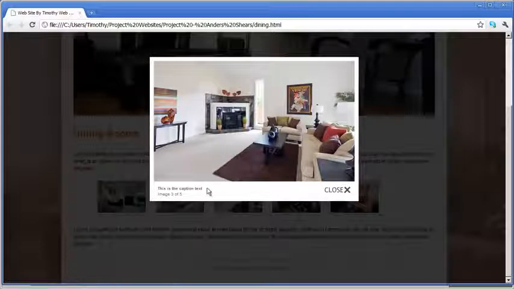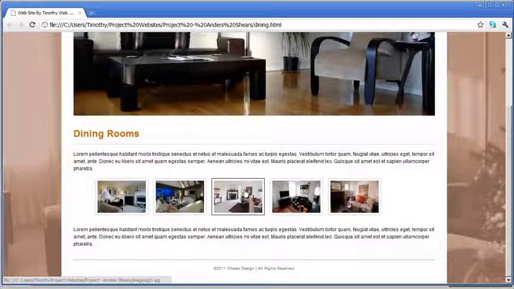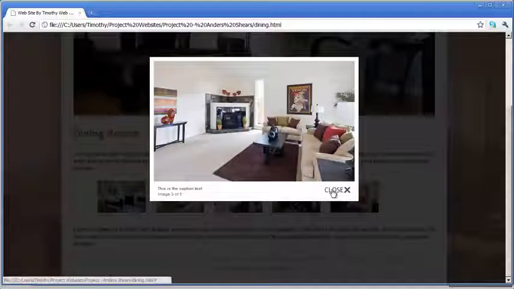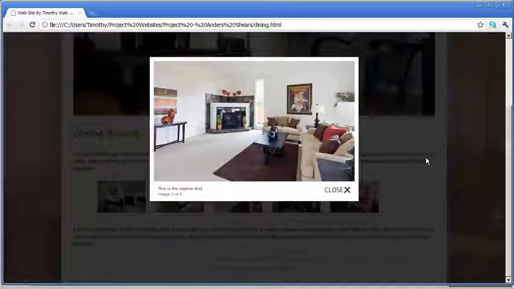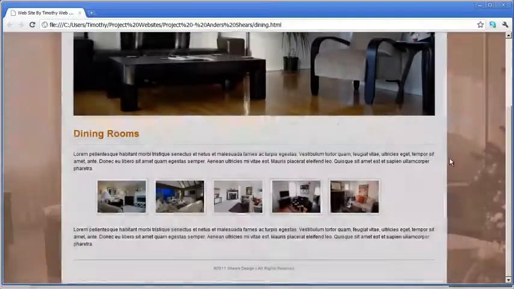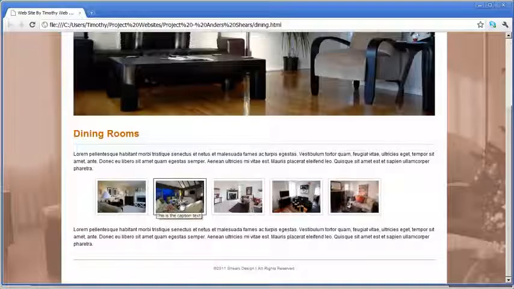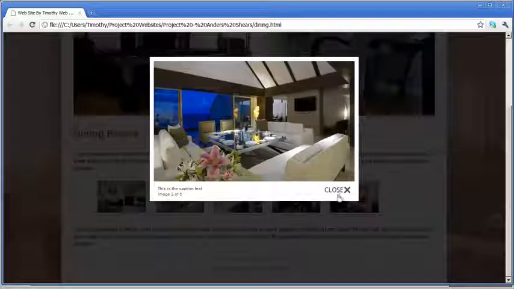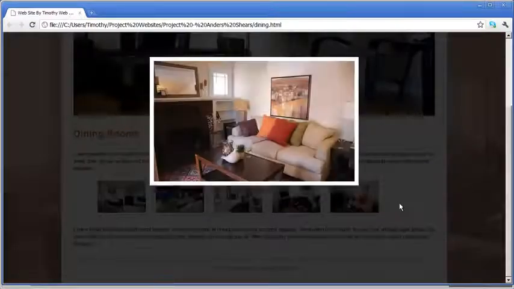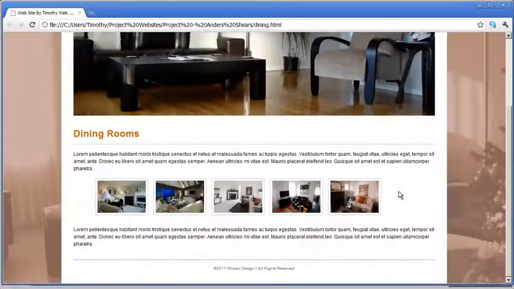We also have a caption here in the lower left-hand corner. And if I click on the close button, or if I click outside of the image, it will take me back to the page. So you can see this is a really nice effect, very practical. You can use this on lots of different sites. So let's go ahead and see how we set up this tool.